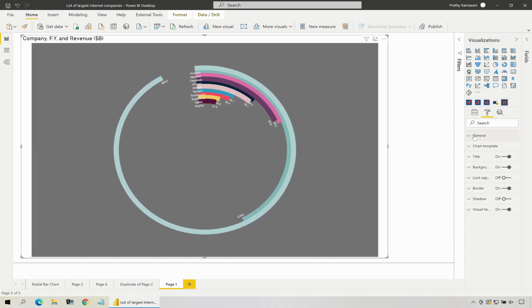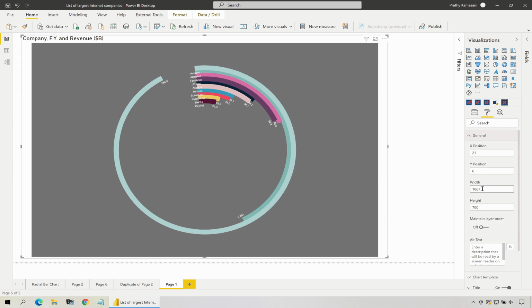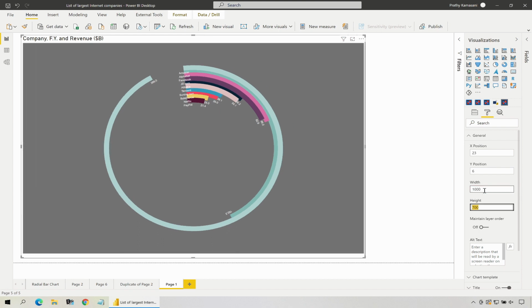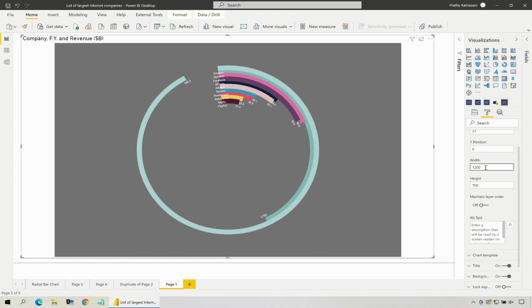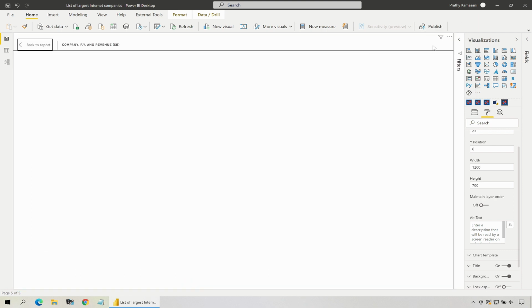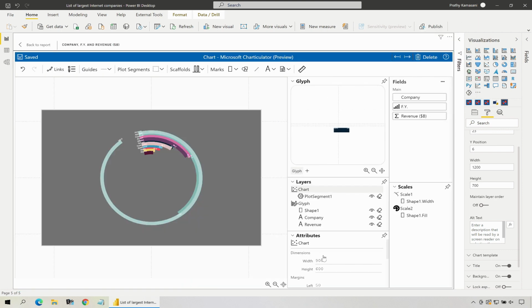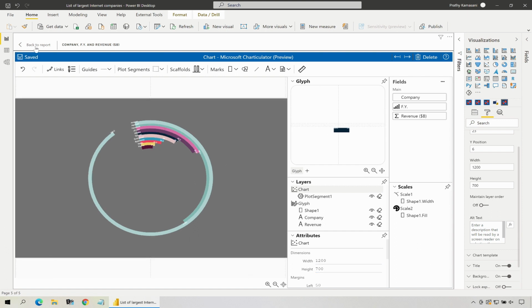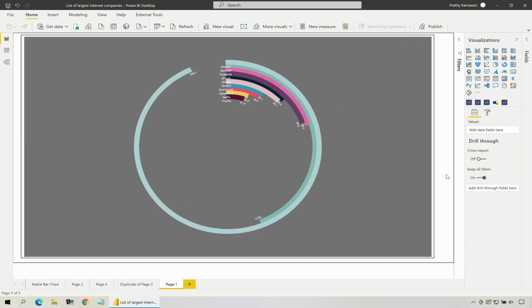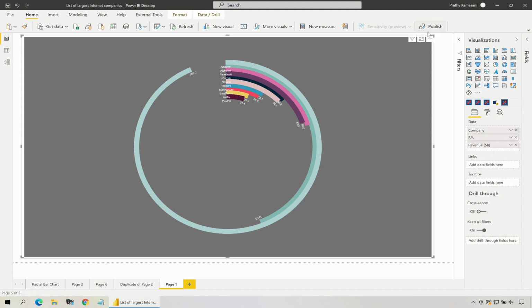So let me go here, check my actual width and height. Let's change this to 1000 and height 700, or maybe let's change width to 1200 and 700 so you could see the difference. 1200, 700. Try to remember. Now I go here. This is where I'm going to enter that 1200 and 700. Let's click save. Go back to report. As you can see, that problem is kind of sorted out.